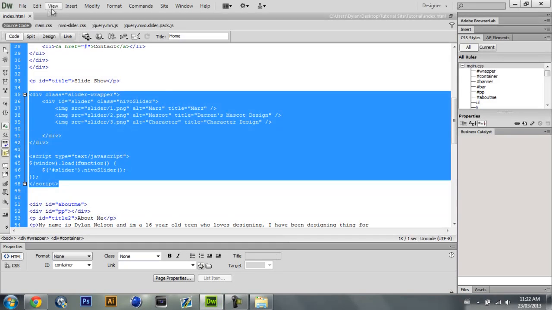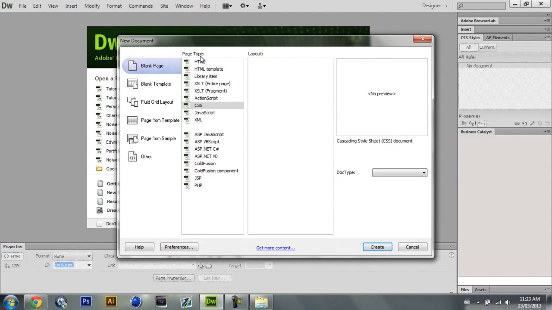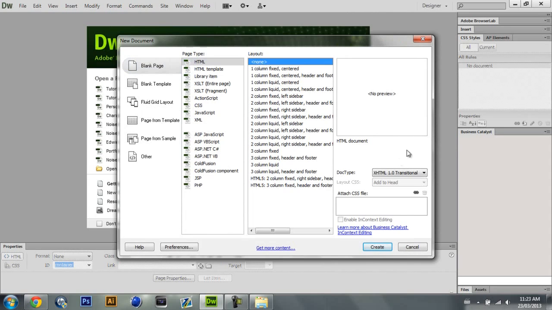Now you want to open Dreamweaver. Sorry about that. And you want to go to File, New, and go to HTML at the top and just click None, and make sure the doc type is XHTML 1.0 Strict, and click Create.